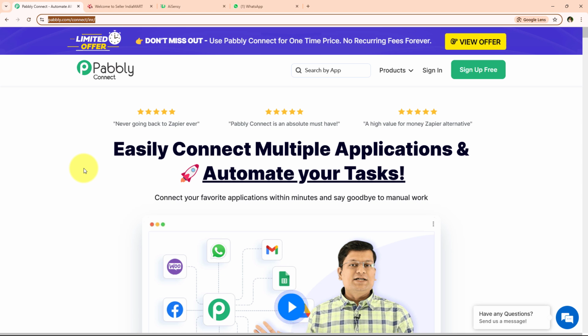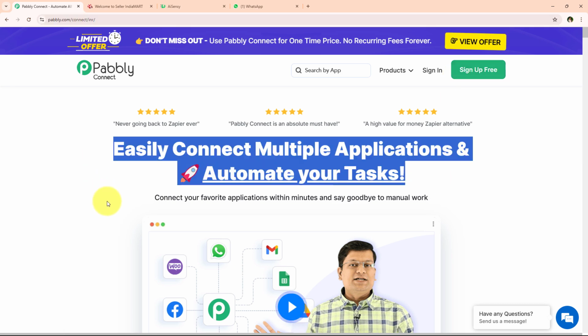pabbly.com/connect in my browser. It is very easy, and as soon as we're going to open the landing page of Pabbly, we are going to get two options. One is sign in and the other one is sign up for free. So if you are a new user, you can click on this sign up for free, and you are going to get 100 tasks free every month to explore the application. But over here I'm an existing user, so I'm just going to click on this sign in.